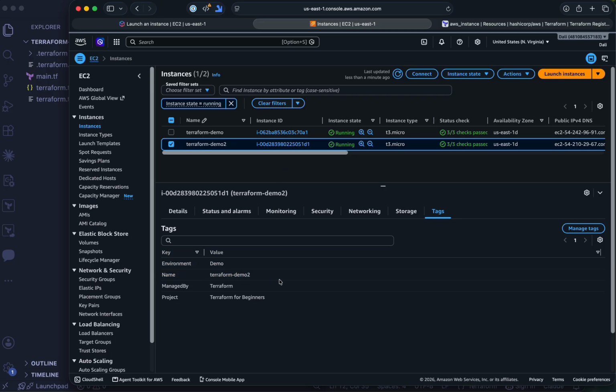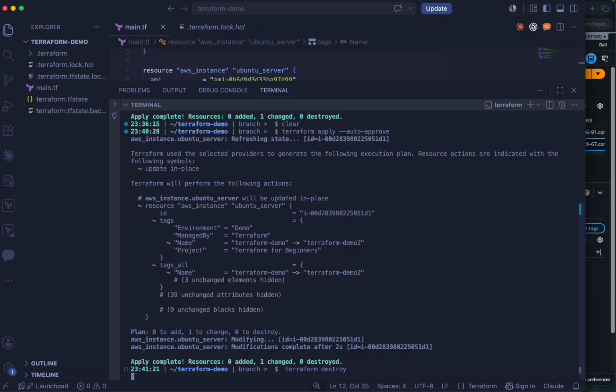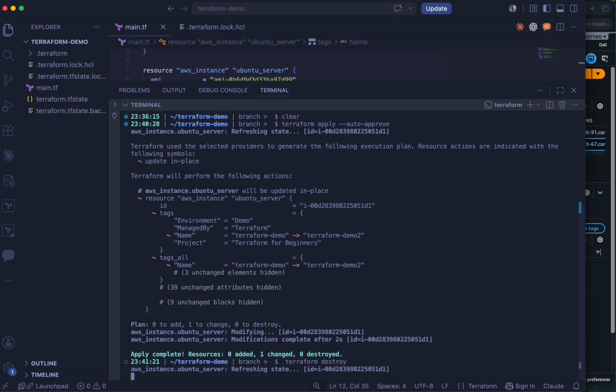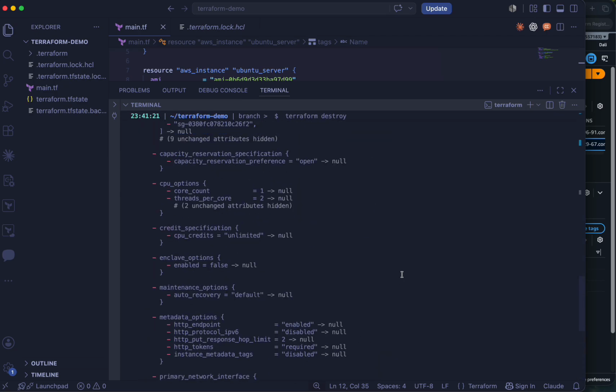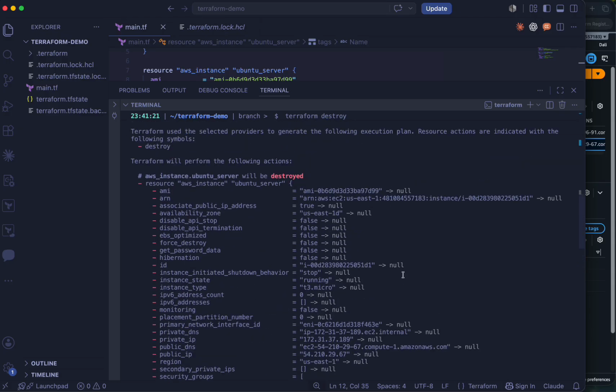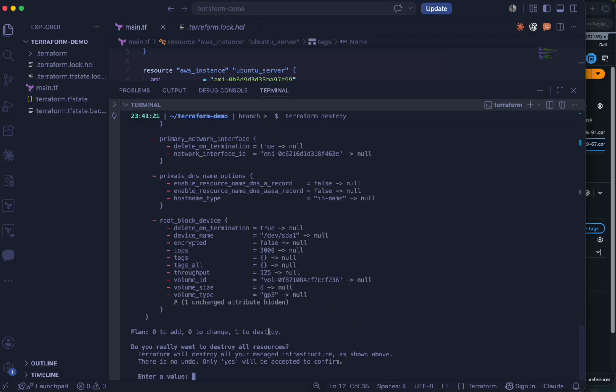So far, we've learned how Terraform creates new infrastructure and how it updates existing infrastructure. The final step is just as important. Let's see how Terraform can safely remove everything it created using a single command, Terraform destroy. Just like with plan and apply, Terraform first shows us exactly what it's going to do. This time, notice the minus sign. In Terraform, a minus sign means the resource will be destroyed, and the summary confirms it. 0 resources to add, 0 resources to change, 1 resource to destroy.